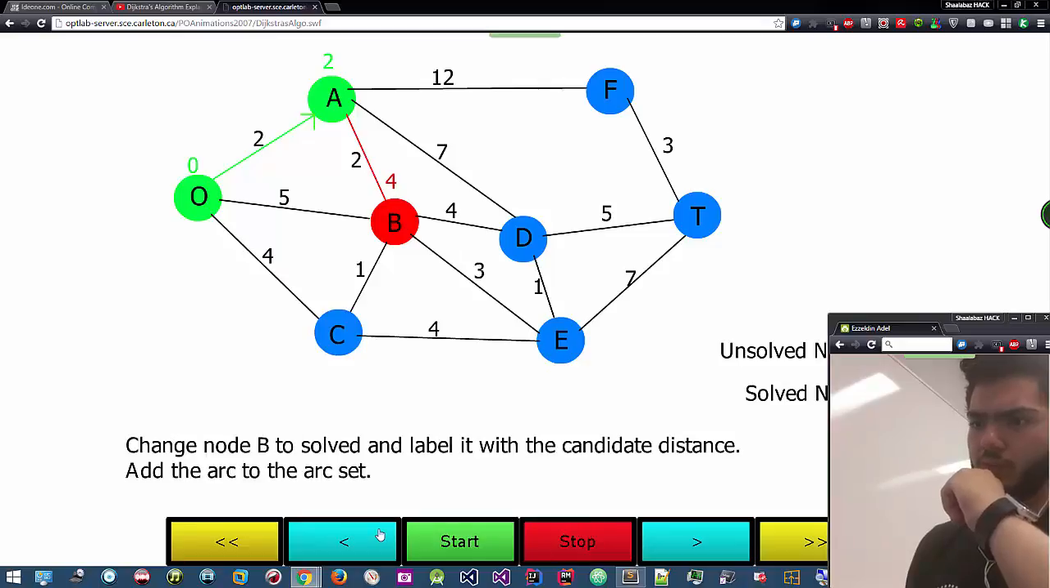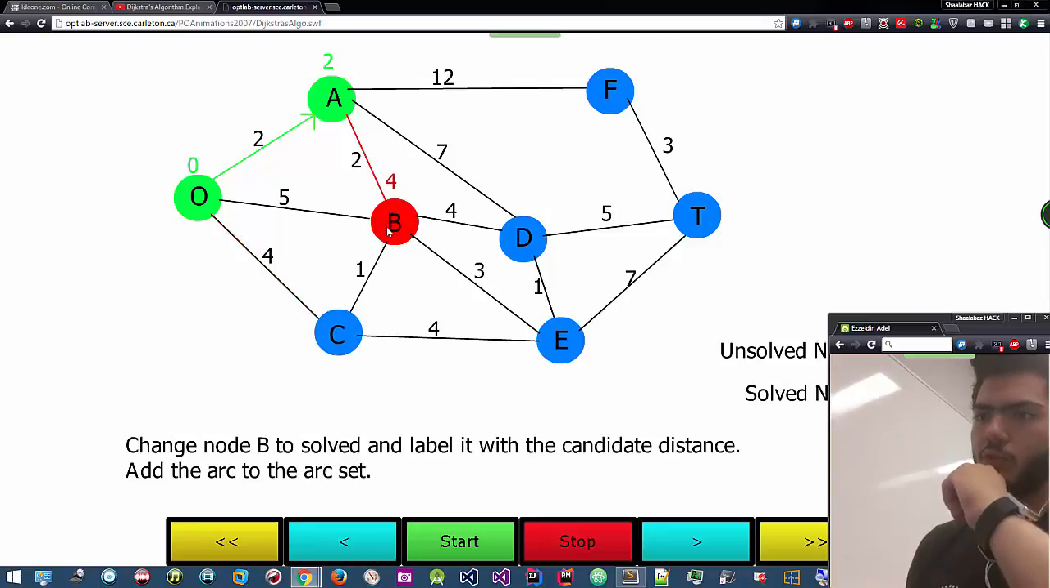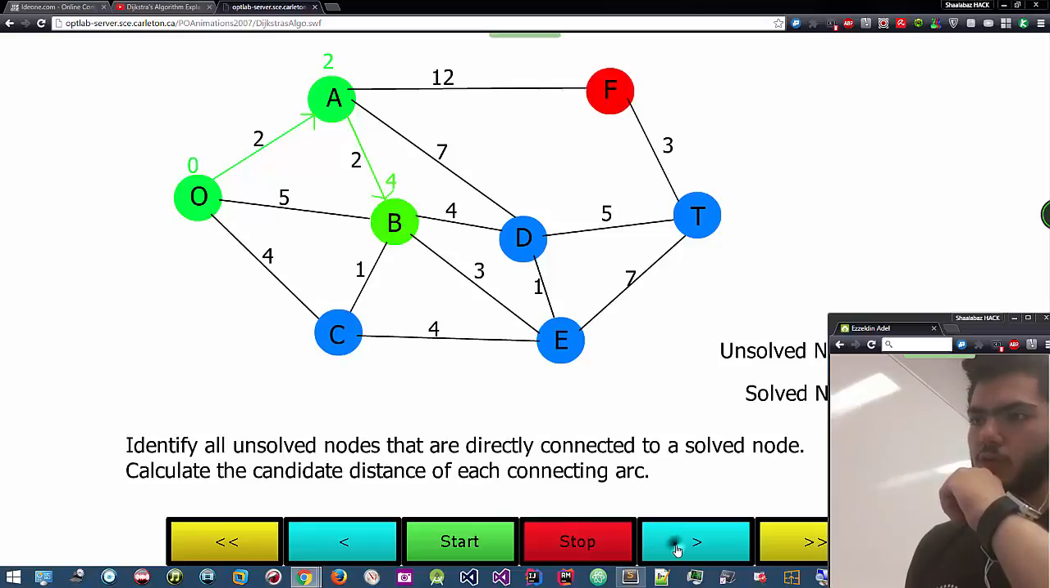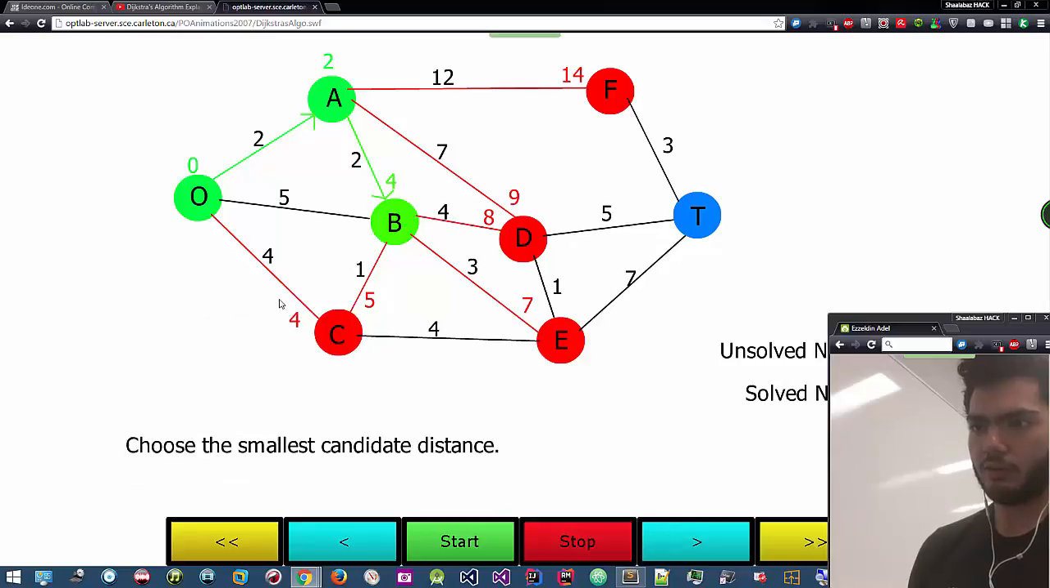However, there's an interesting case right here. Both of these have a tie, we can get to both using 4 points. So we'll choose one randomly. The animation chooses B and goes on from there. It visits F, D, E, and C, since these are the nodes you can get to from the visited nodes O, A, and B. After that, we would get the cheapest, which is 4, which is on C.